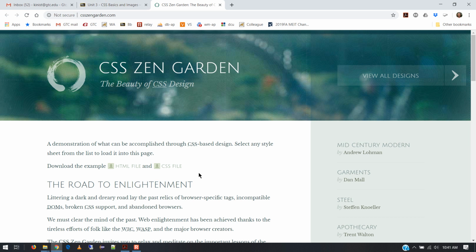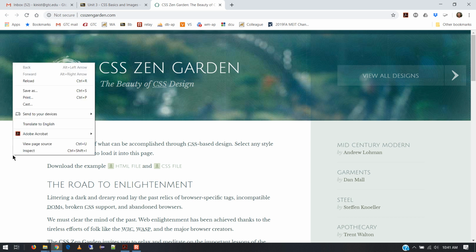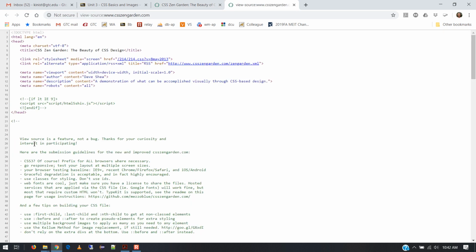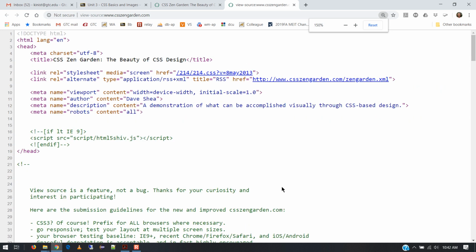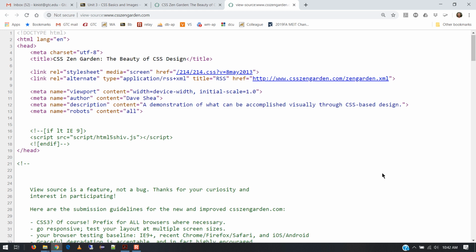So what the guy has done, notice, is he has a sample file here, an HTML file and a CSS file. And remember, on any web page you go to, you can right-click somewhere in the blank spot in your browser and choose View Page Source to see the source code that creates the page. And if you delve in here and zoom in, you'll see that this is a well-structured, hand-coded HTML page. So the guy wrote this all up by hand, right?